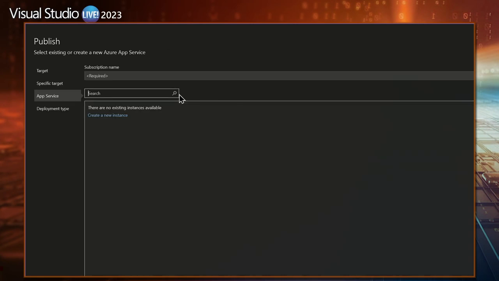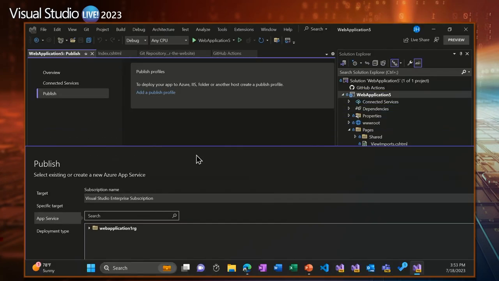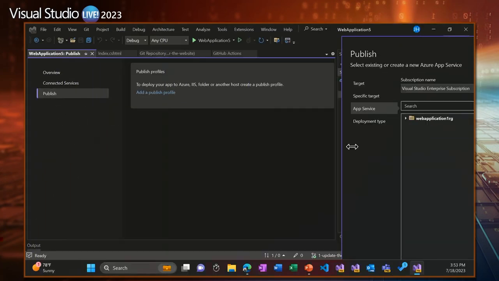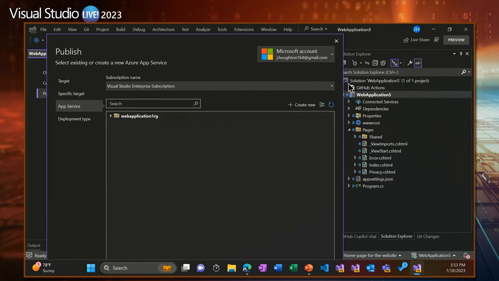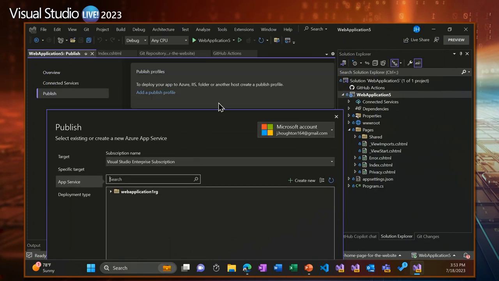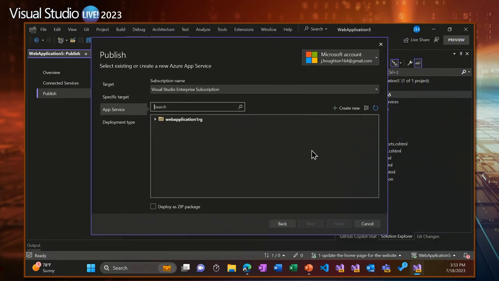And I'm going to create an Azure App Service. This is just going to quickly host my website on the web. And we love when monitors just like to size things for us. Let me get that so you can see what's going on here. Now it's a normal size window.